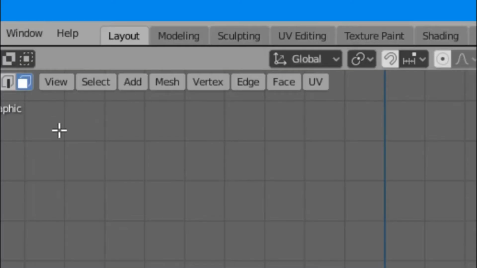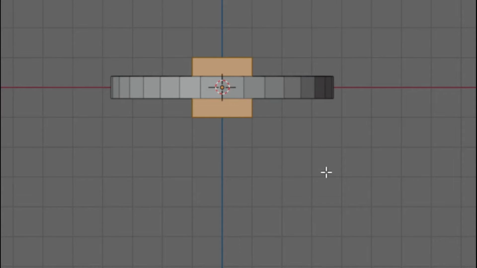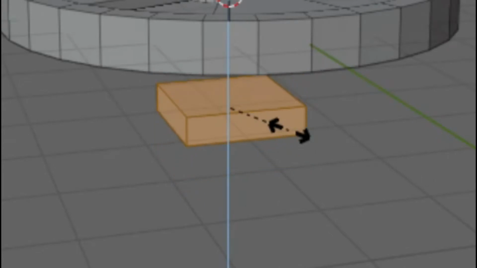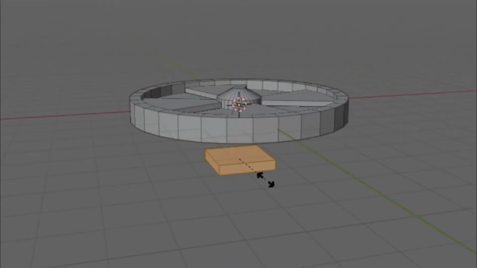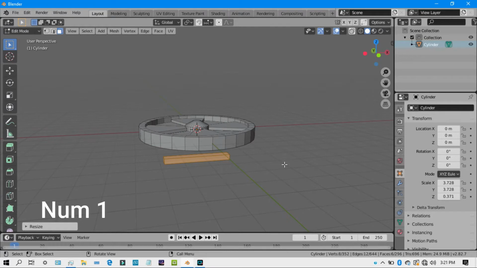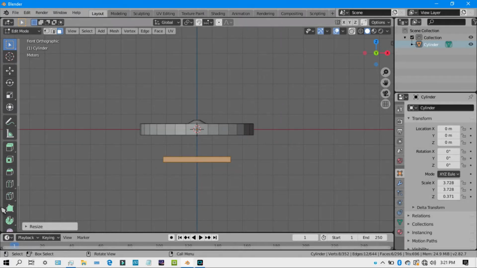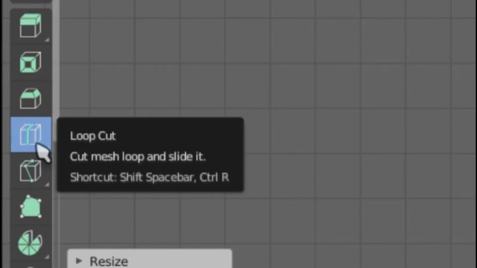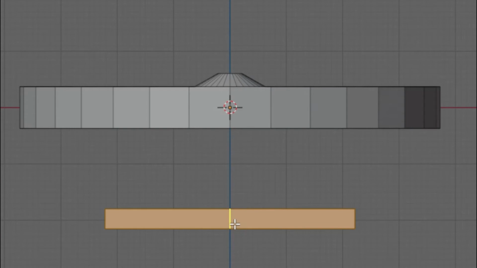So let's add a mesh, a cube, and put it down by pressing G and then Z. Now we scale it down on the Z-axis by pressing S and then Z, so that it's flattened a bit. And then S and then Y to make it flatter and slimmer. We go to side view by pressing numpad 1, and then we do loop cuts. We go to this panel right here and press the loop cut tool, and then go to the center. You see that yellow line, you just have to click it.